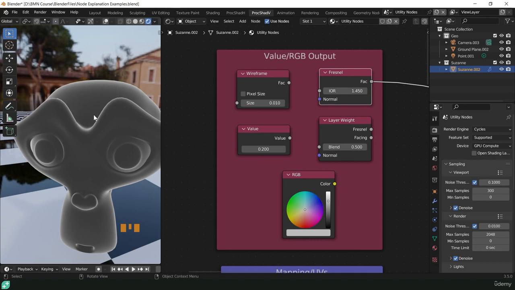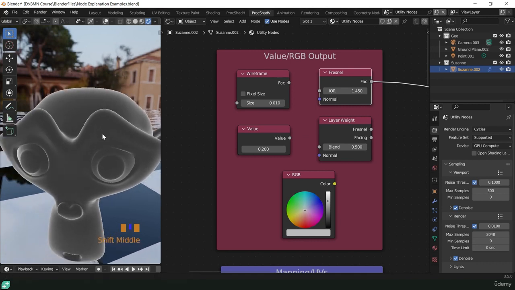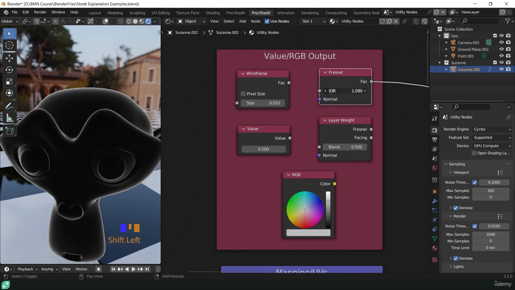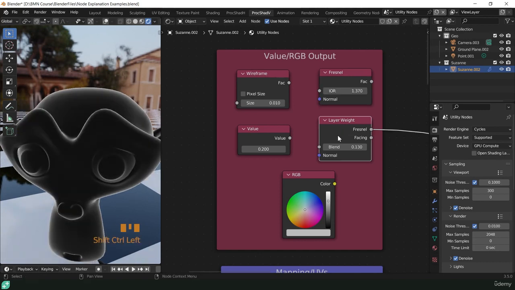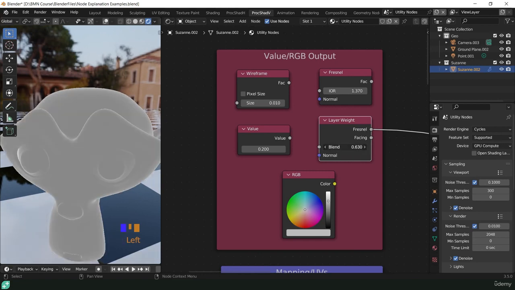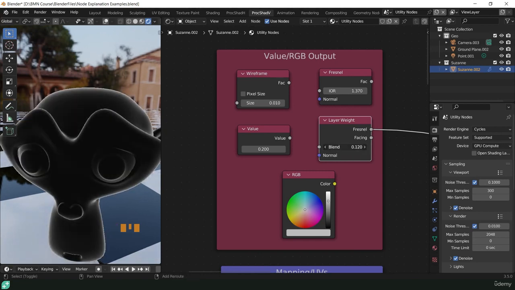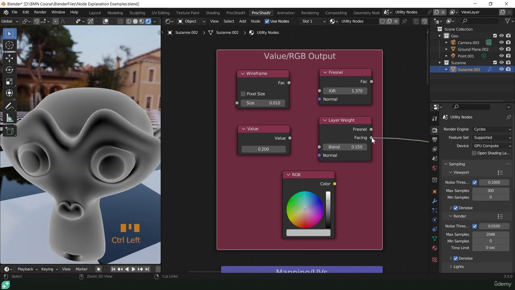So with the Fresnel node, what we have is the ability to have white on edges that we are looking at a very acute angle, so they're almost parallel to the direction of the camera. And then we have these darker areas that are faces that are pointing towards the camera. We can use index of refraction to change the blend of those. We also have the layer weight node, which also has a Fresnel output, and you can see this is very similar to the Fresnel node itself, but it also has an additional output called facing. So instead of picking out the Fresnel angles, we can actually pick out the faces with a little bit more accuracy.